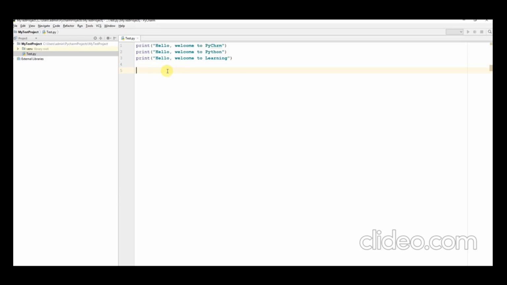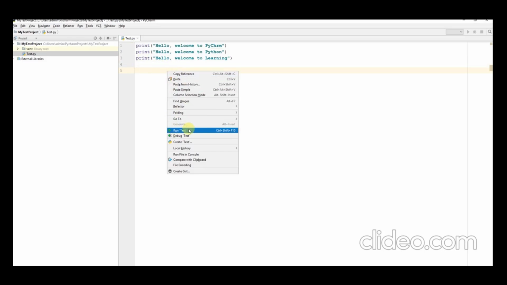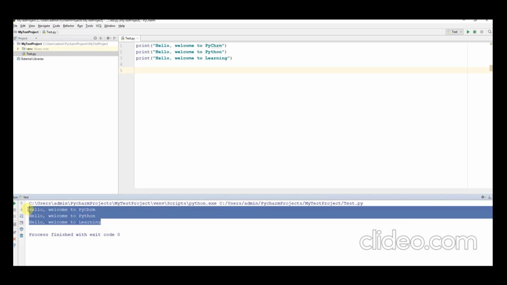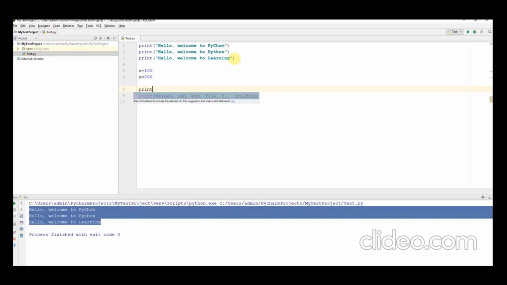Let's say print x plus y, and again run the code, run test, and now you will see the output here. So this is again one more popular IDE for Python. But we need to install it. We need to download first and install this software in your Windows operating system, and then you can use it. So this is how we need to use PyCharm IDE.